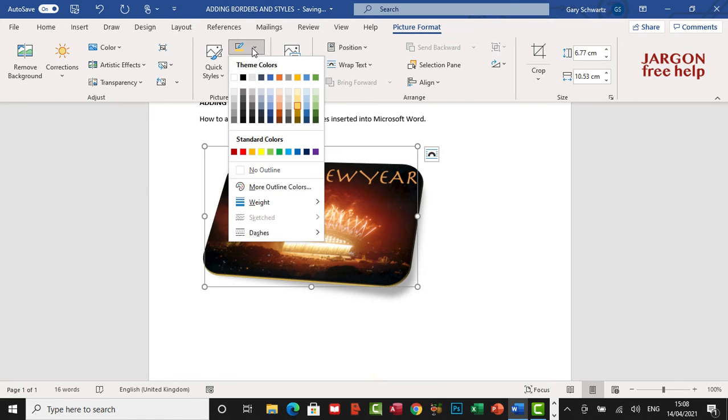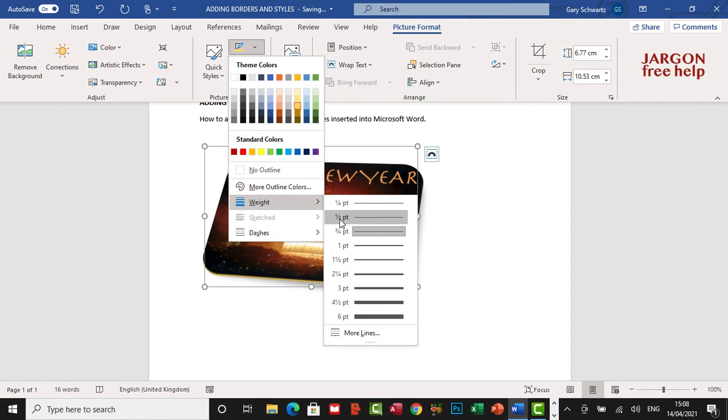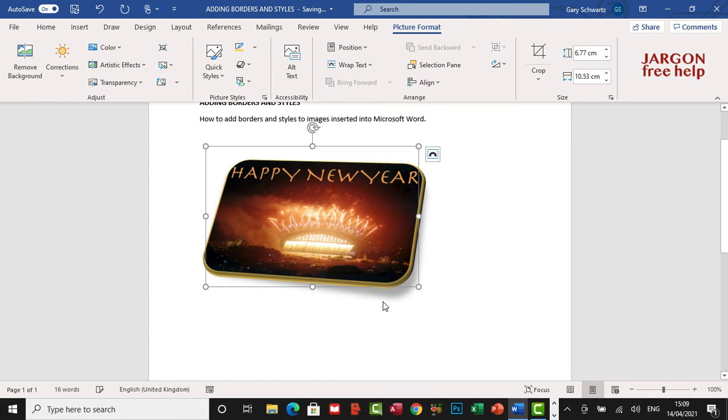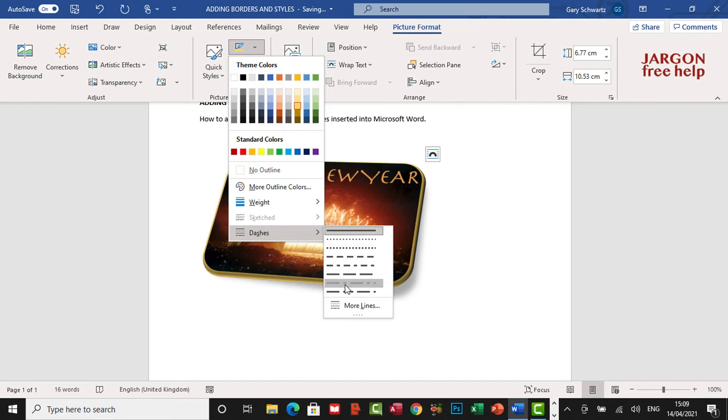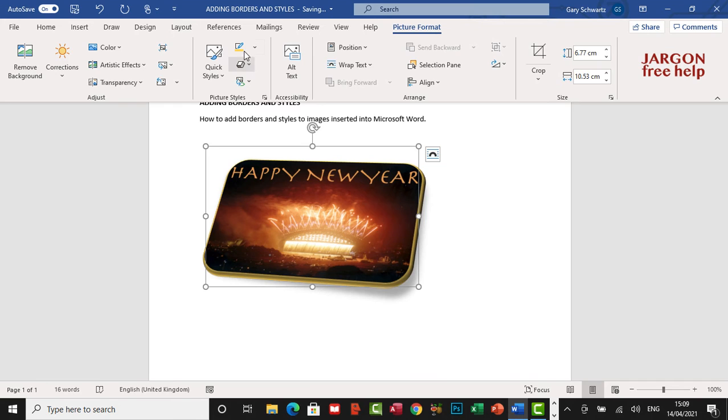You can also change the weight of the line around it, of the border, and you can see as I move over, they get bigger and bigger. So let's just choose that. So that's already making quite a difference to how it looks. I can also choose whether I want dashes, so I can have dots, dashes, and things like that. It's not going to come up on this one because of the style of it. We're going to come back and take a look at that in a second.